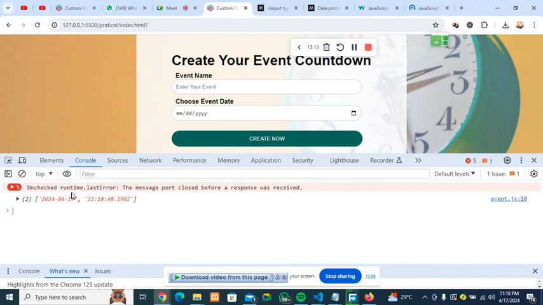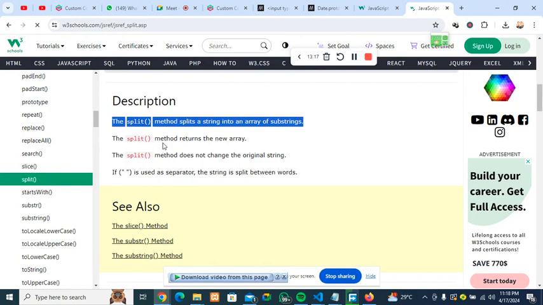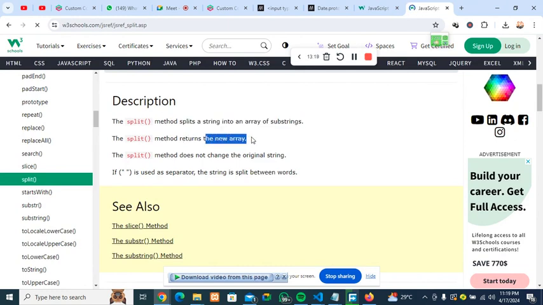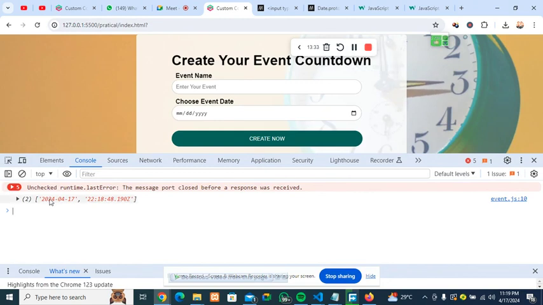We automatically convert this to an array. Remember when we read here, they said the method returns the new arrays, right? The split method splits a string into what? Into an array of substrings. So that's why when they come here, the method will split this, and you will see that we have arrays. So what do we really want to get? We want to get the index of 0. That has what?